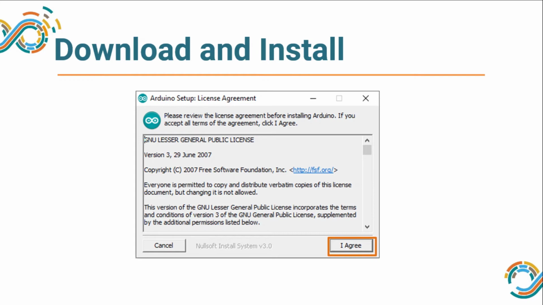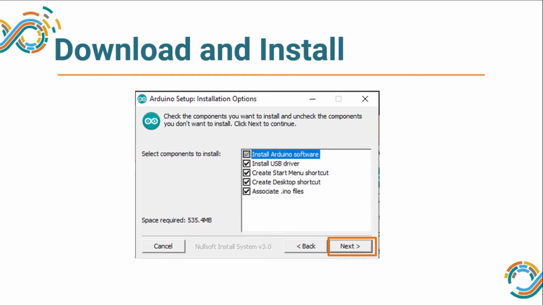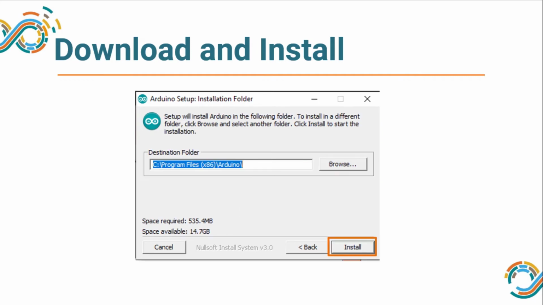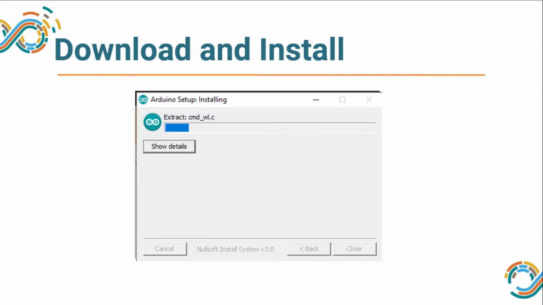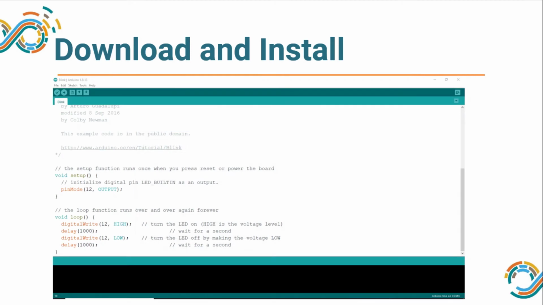We will click on I agree and it is like a typical software installation on Windows. Only thing you have to take care here is that you should check the installation of USB cable drivers also. Then you just click on next and install. It will take few minutes, hardly 1 or 2 minutes, and it will be installed and the IDE will open on your screen. Now what we can do, that we can program it, connect our board and check the circuit on the board. We will discuss about that in the future videos.